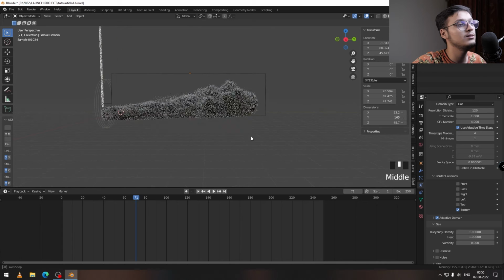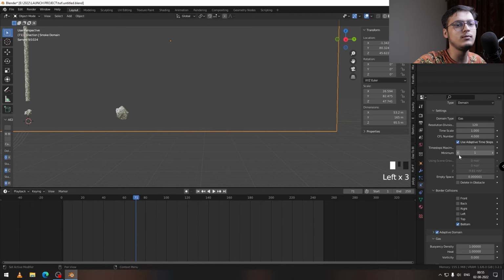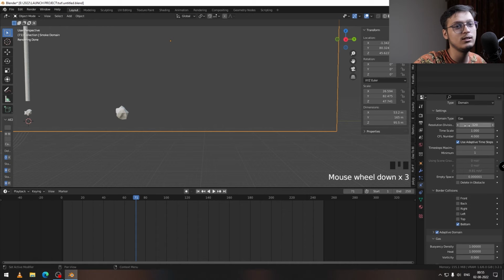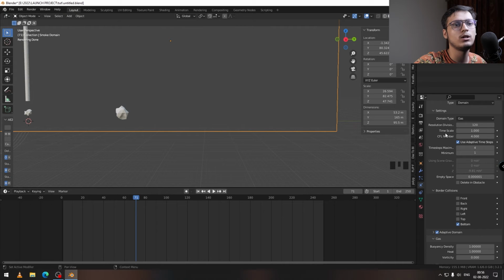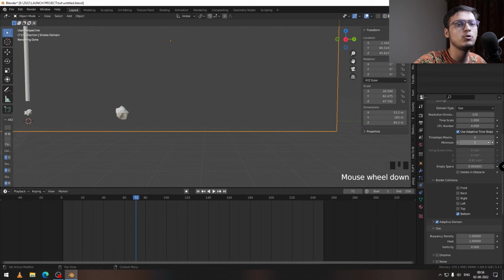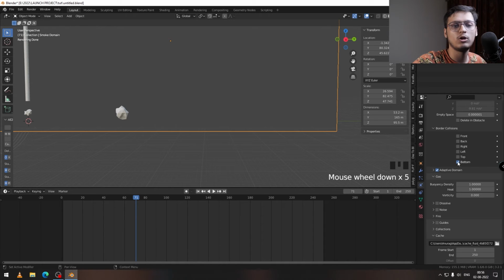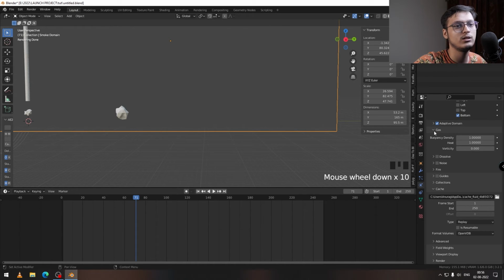What I'm going to do now is make our smoke simulation better by dialing in some domain settings. Okay, so the first thing that we'll see in our domain settings is our resolution. Right now it's set to 120 and I'm going to leave it at 120 for now. For the time steps, I'm going to increase it to like 3. The more time steps you have, the better your simulation is. Simple math. Border collision, we only need bottom collision because, you know, only the ground is reacting with our smoke.